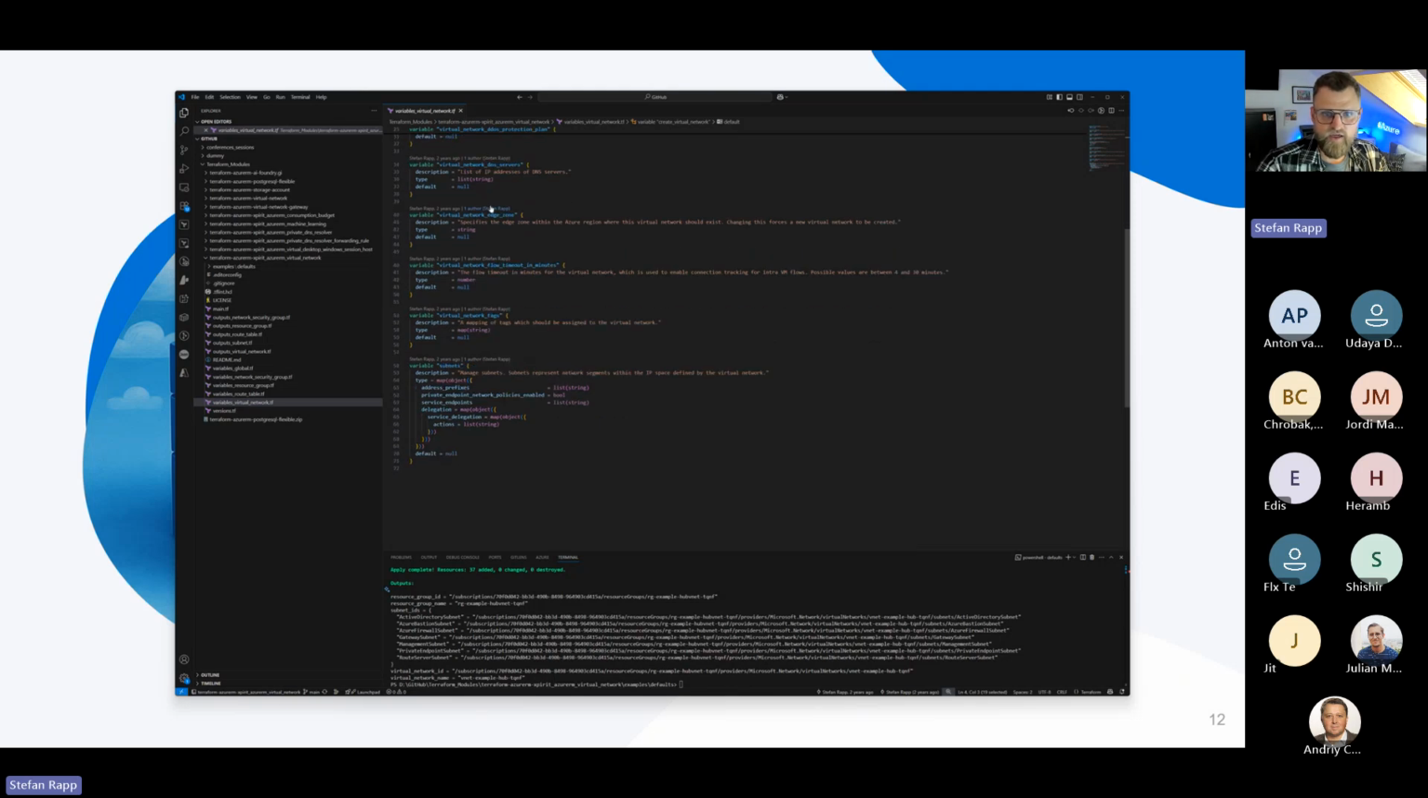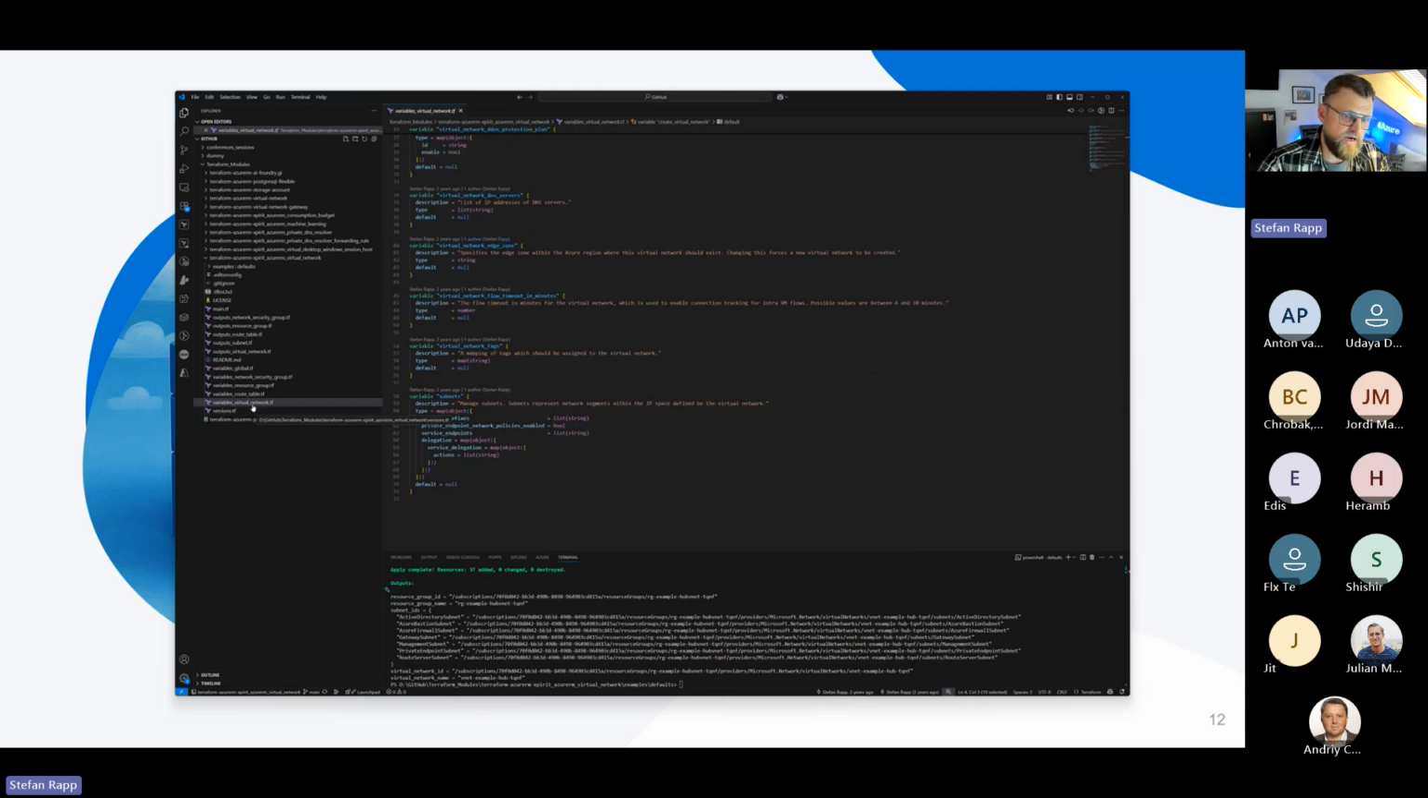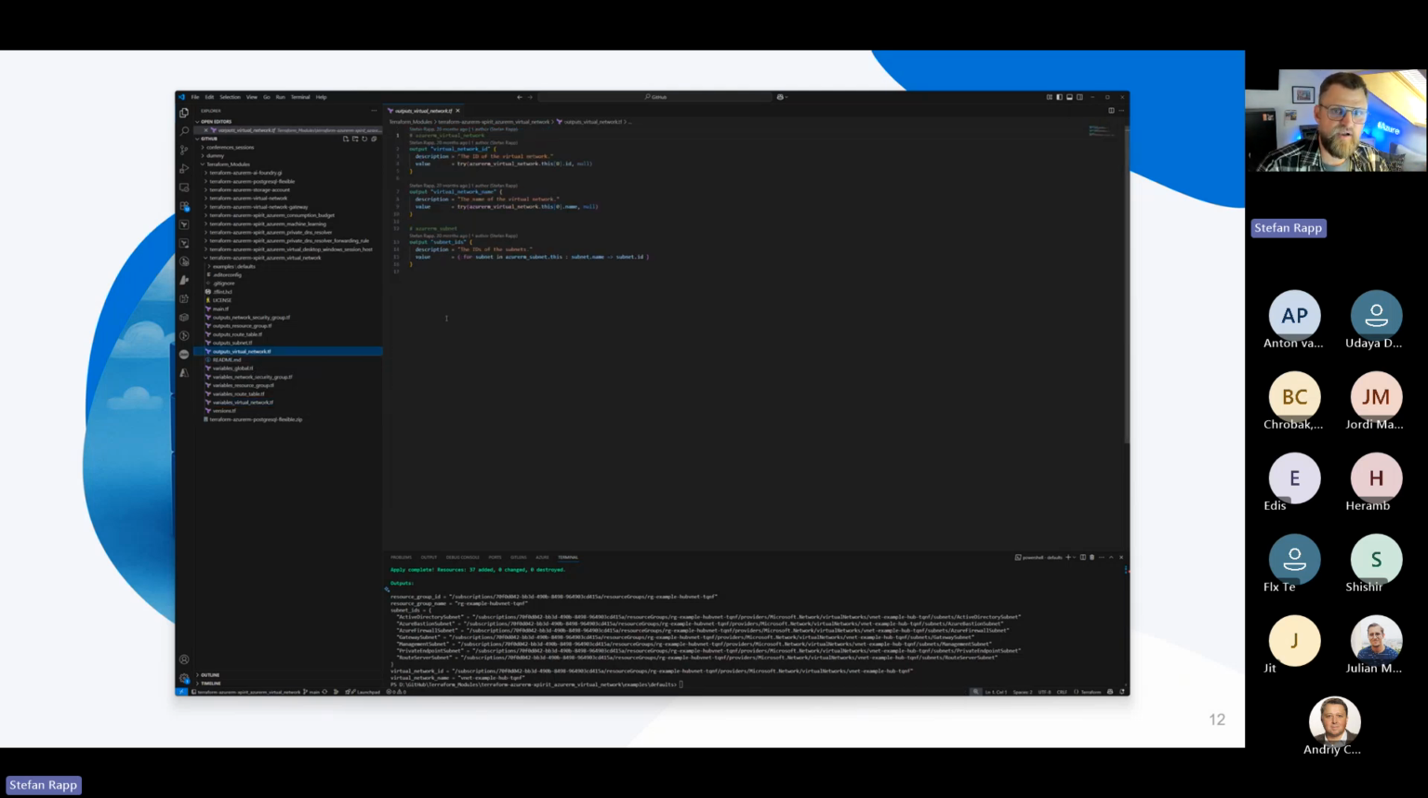Yeah. So I will have a look, or I can also have a look at different variable files. And also if I create a module, something will be coming back. So for example, I want to see, okay, what is the virtual network ID, or what is the created virtual network name, or what kind of subnets are created when I call a module.